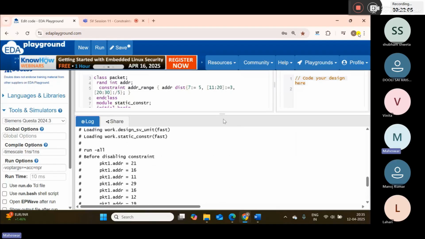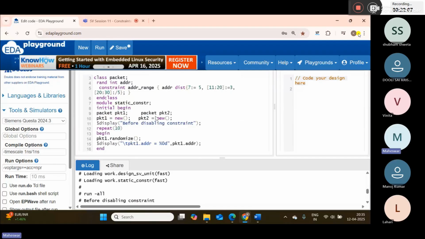I'm taking some values with equal to 5 and equal to 3 and divide by 5. You might not understand this terminology. What I am trying to give here is, see, this 7 colon equal to 5, right? That means I'm giving weightage to that 7 as 5. This particular value I'm giving weightage 5.